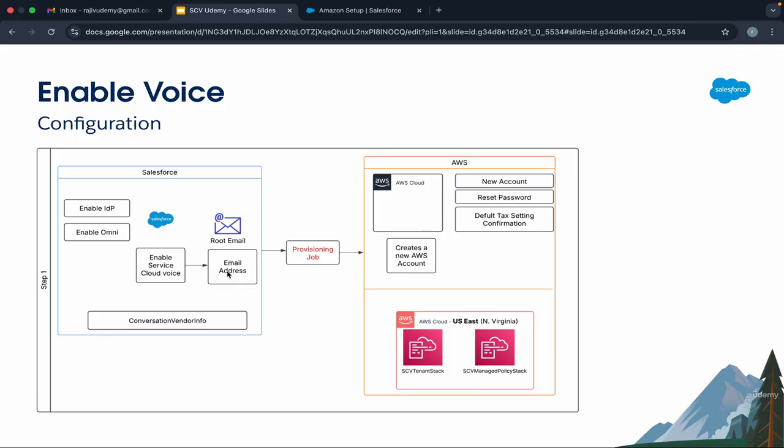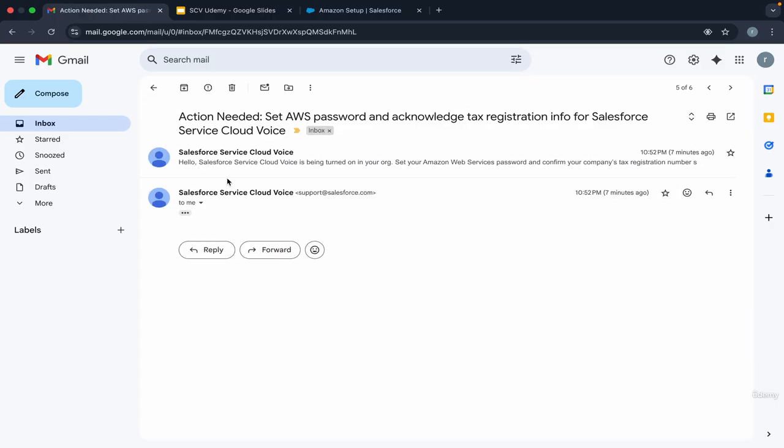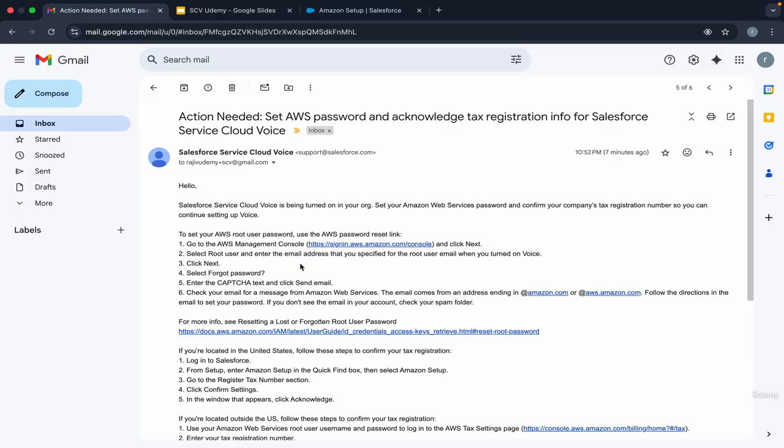clicked on turn on voice, what happened behind the scenes is there are certain backend jobs called provisioning jobs in Salesforce that have the capability to hit the AWS API to create an AWS account. So by default it will create a new AWS account mailbox where I got an email from AWS first, and I've got an email from the Service Cloud Voice team asking me to navigate to the AWS console screen and provide my root email address and forget password.